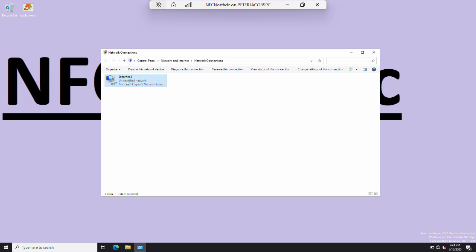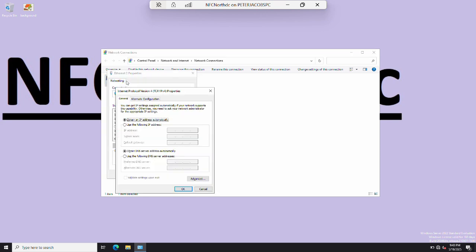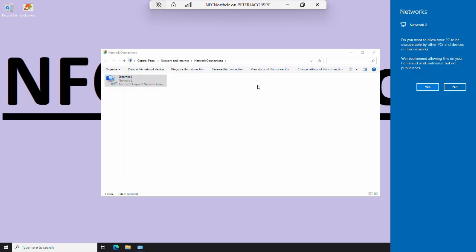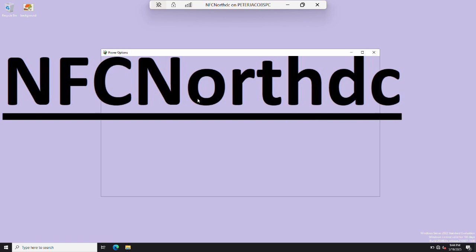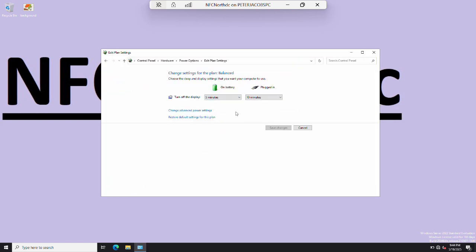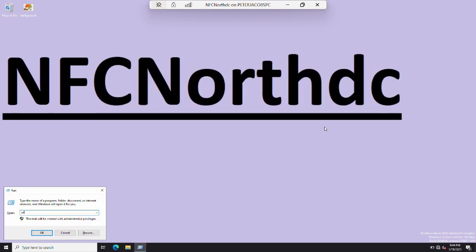So now I'm going to assign static IP address for the NFC North NIC: 172.16.2.2, subnet mask as before, default gateway 2.1 on the forest router. For DNS, again, point towards NFL DC. That's very important. You will not be able to connect, you'll not be able to validate joining the domain, the NFL.com forest, if you do not specify the correct DNS IP address in that scenario.